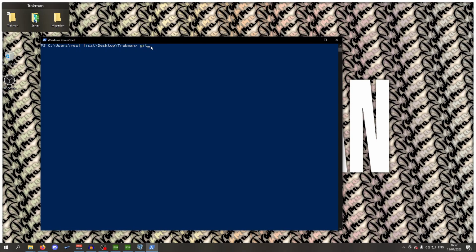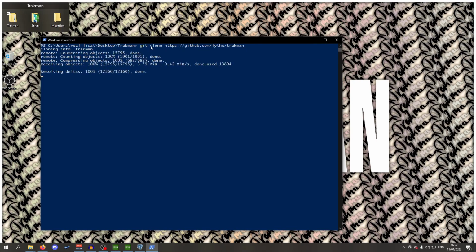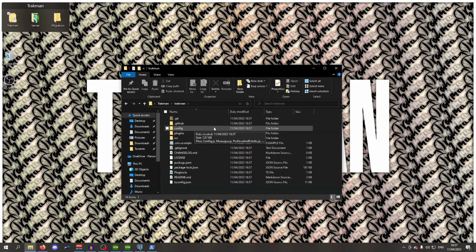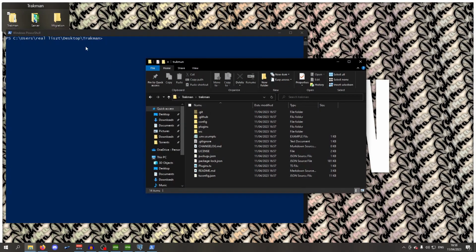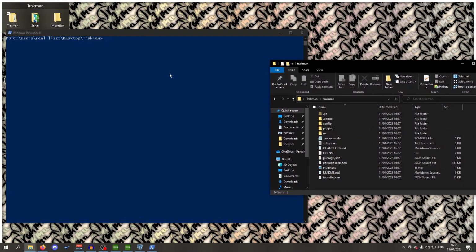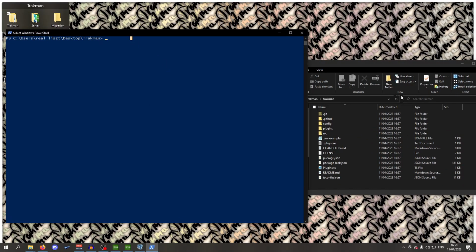So we're gonna do git clone, and we're gonna just simply paste this link and click enter. We're gonna wait for it to clone, and there we go. So now we have the TRAKMAN folder over here. We're gonna double click it. So we're gonna go back to the window over here, and we're gonna go cd TRAKMAN.